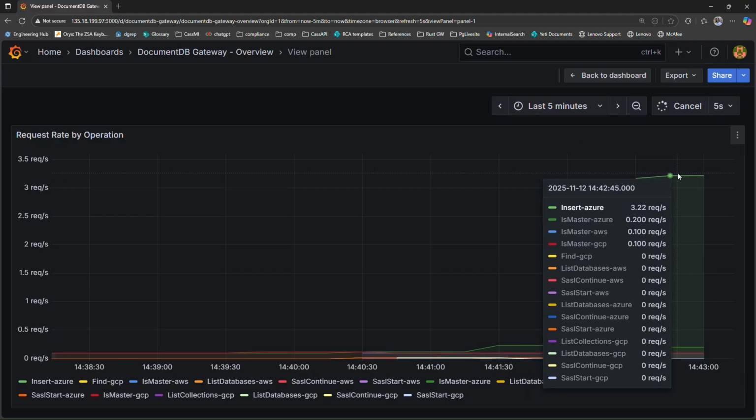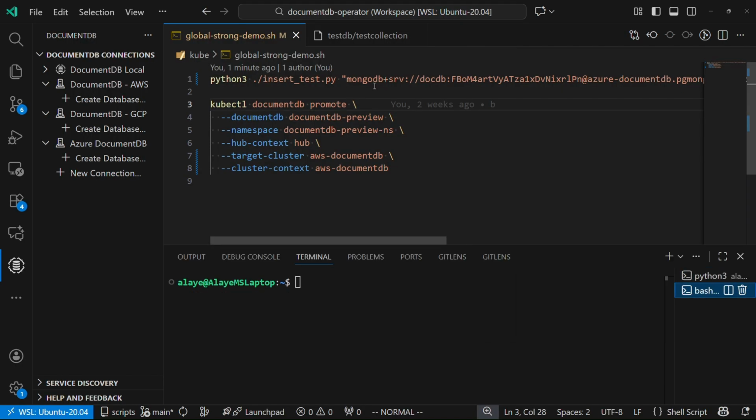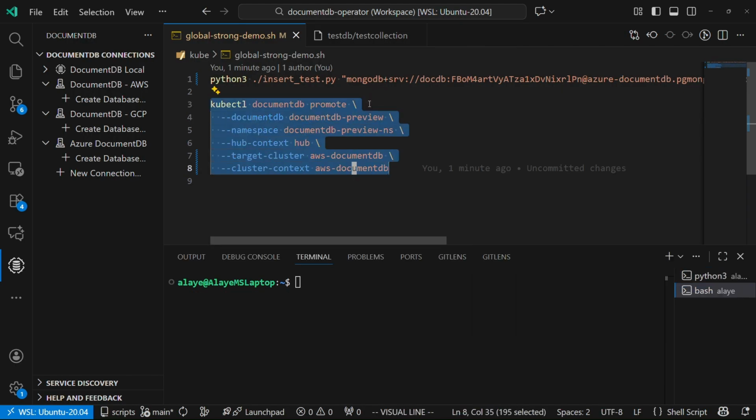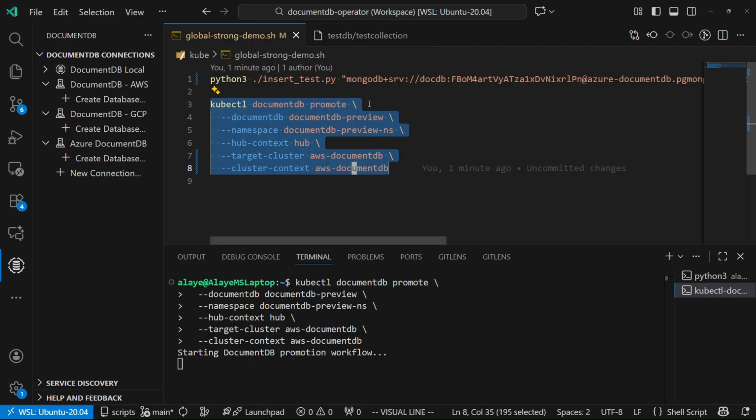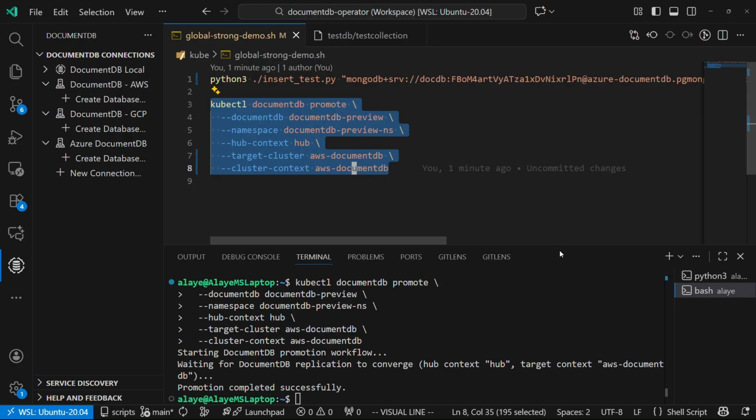The promotion that we're doing here is a managed promotion. So the primary on Azure is first demoted, writes are all committed, and then the AWS replica is promoted to be the new primary. A similar process is triggered when a regional failover occurs, wherein the replica is promoted after we lose access to the primary, and data loss would still be prevented by our global strong guarantee.